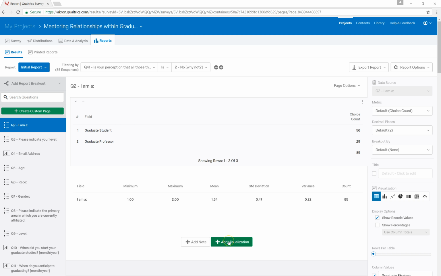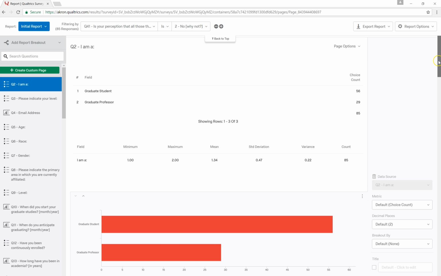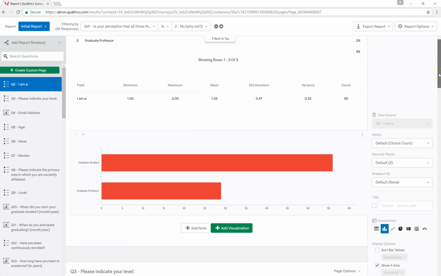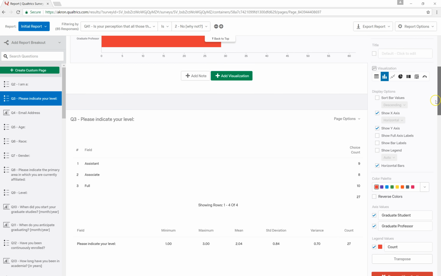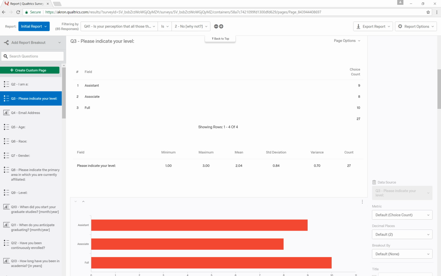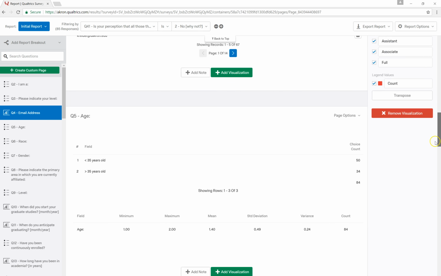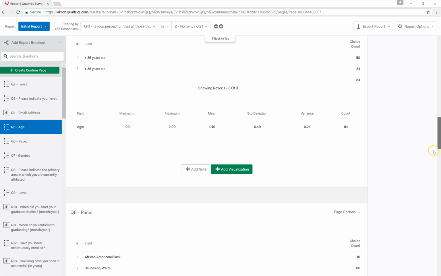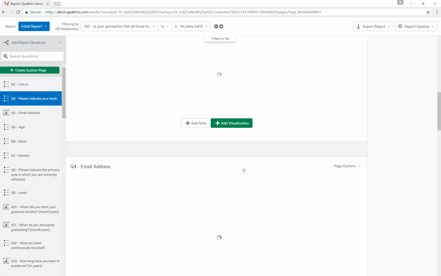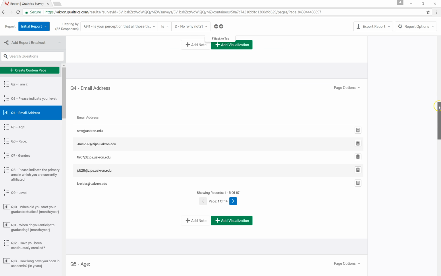So here you can add visualization in terms of how many people have filled out the survey, what percentage or what numbers of people who have filled out the survey are students or professors. You could do the same thing for whether a professor is an assistant or a full or associate professor. Some people will provide their email address, some people won't.